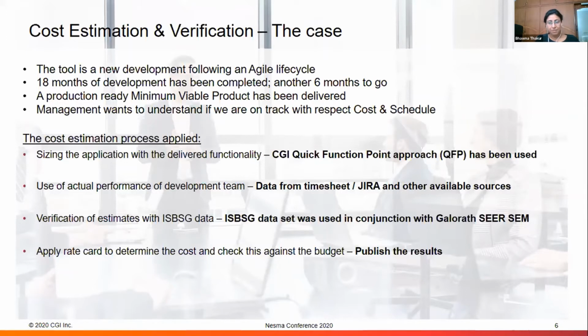Eric had to answer that yes, we are fine on the budget, or that we need some more budget to cover the scope. So we started this cost estimation process. Since we are the estimation center, we apply the ISO norms, and we went ahead with applying the quick function point approach. This approach is compliant with IFPUG and Nesma function points. Then we also got the data from the team on how much actual effort they have put into this project. We got that data, and we verified it.